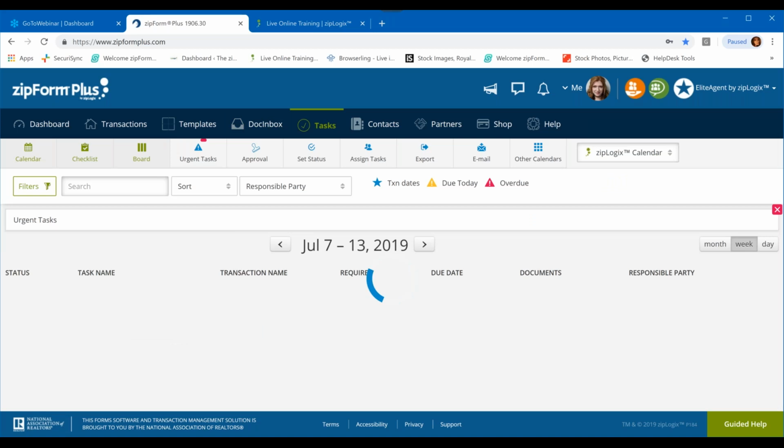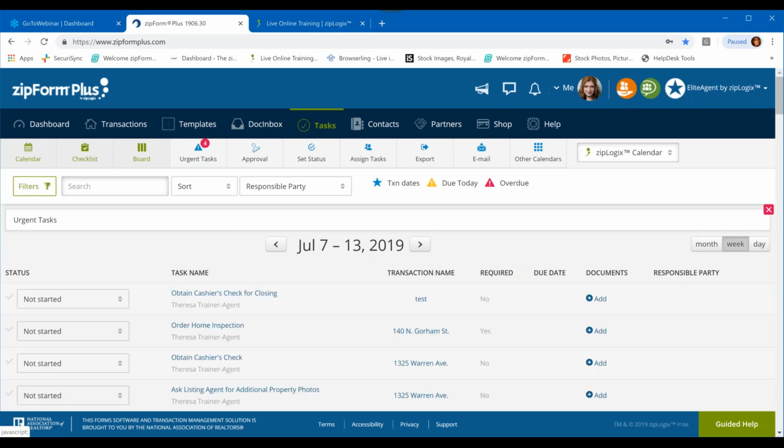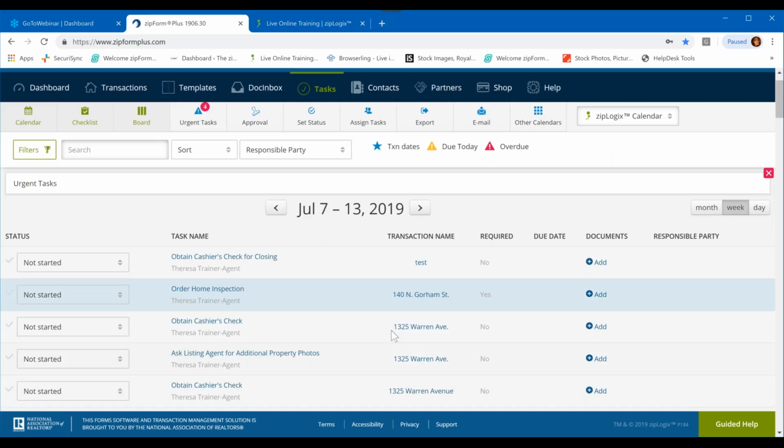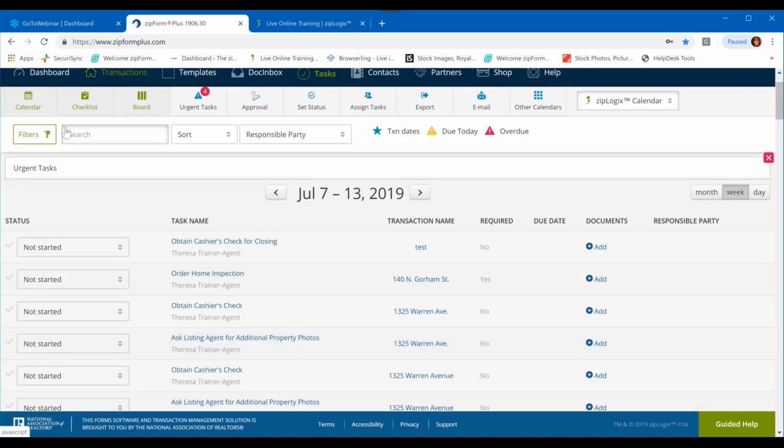To the right of Doc Inbox is tasks. I touched on this briefly in our last zipTMS webinar. What this is, is an area to consolidate all of your task action items into one convenient hub. It's very much like the dashboard in the sense that it is a global area. Every task that you're seeing here belongs to a specific transaction, but they may not all be for the same transaction if you've created multiple deals.